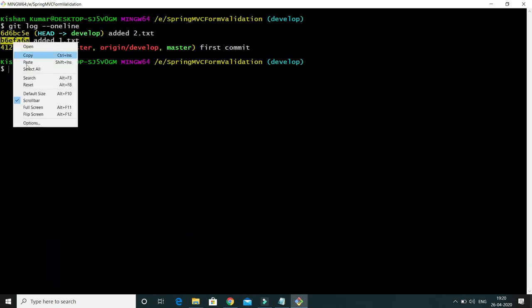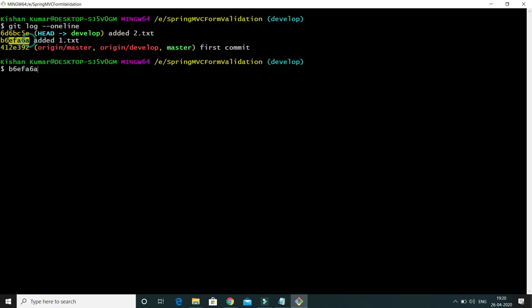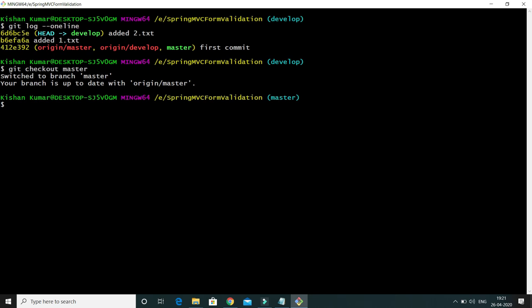So I copy this commit ID. I'm just going to copy this, and first of all we have to check out the master so that I can merge this commit on my master, right? Keeping in mind that the second commit should not be merged. So I'll do git checkout and then master. So I switched to the master, right? Let me clear this terminal.